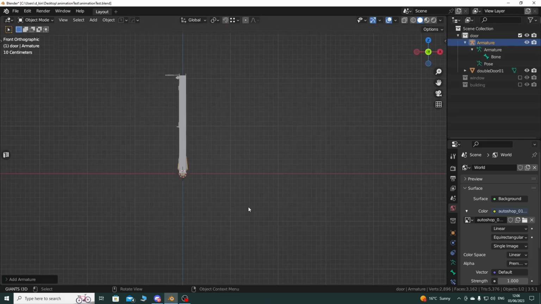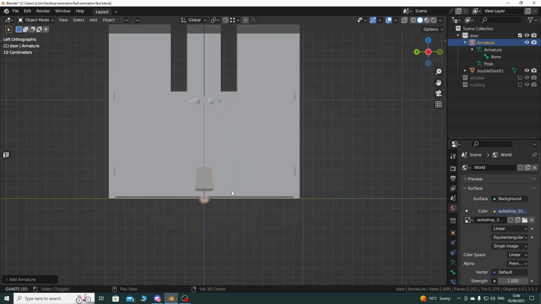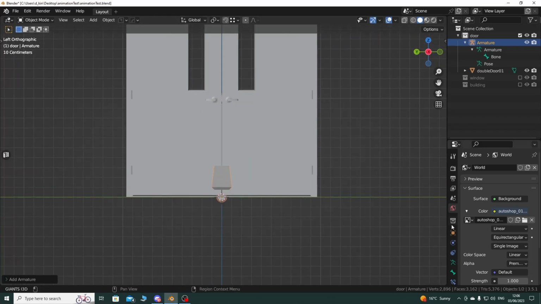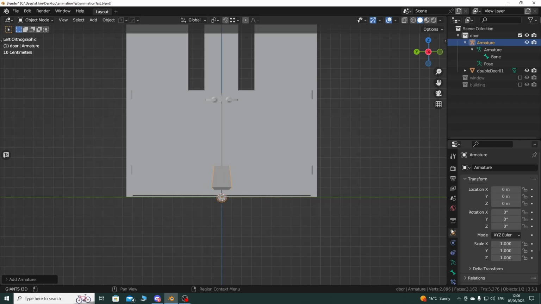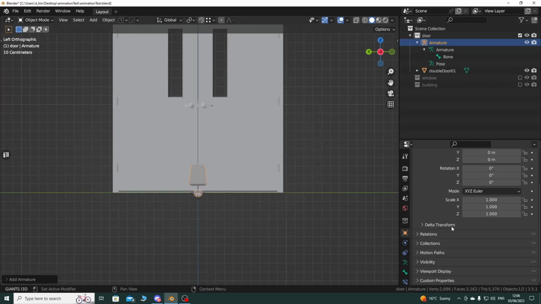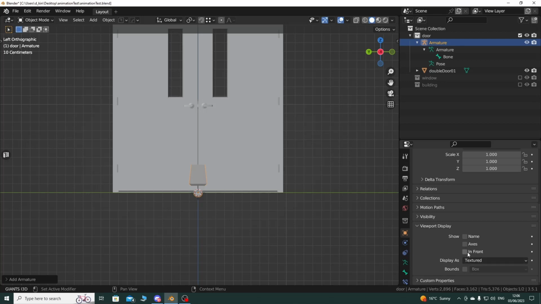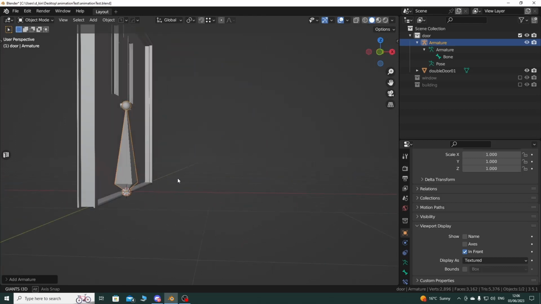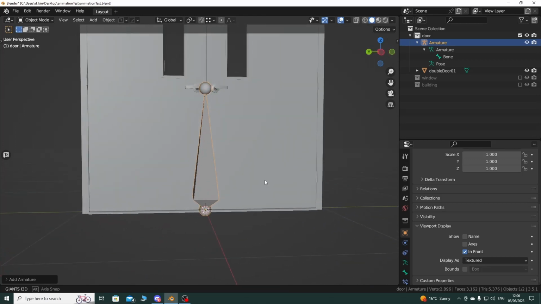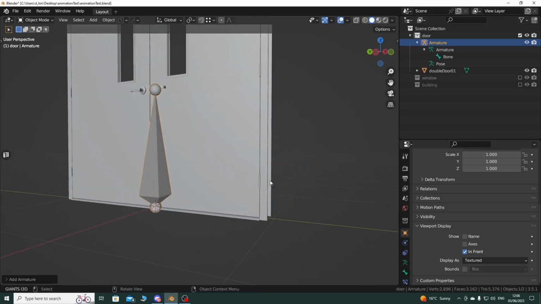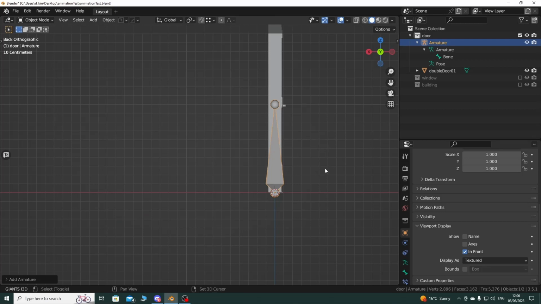Okay. Now, if you don't see your bone very clearly, you can come over to the object data properties, or object properties, and come down to viewport display, and under here just click in front, and that will bring it to the front. It doesn't matter what angle you're looking at it, it will basically bring it to the front. I think it's some sort of X-ray mode.